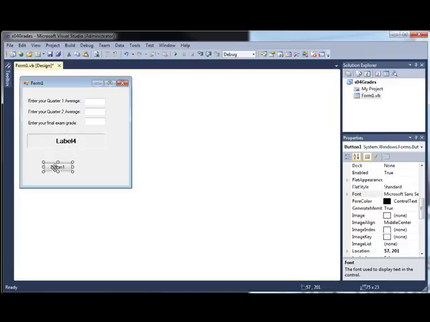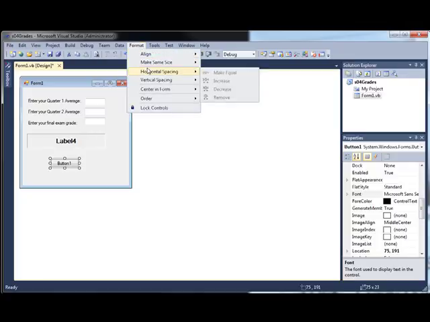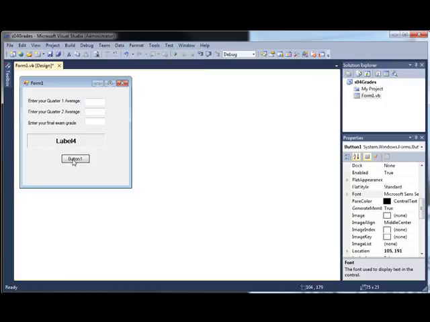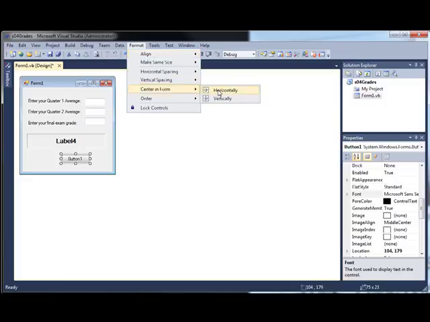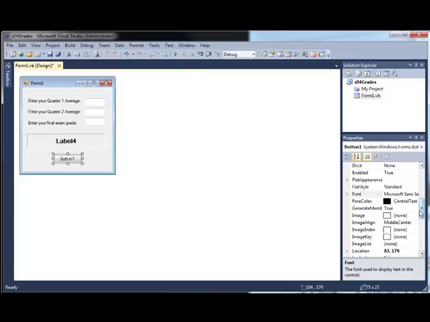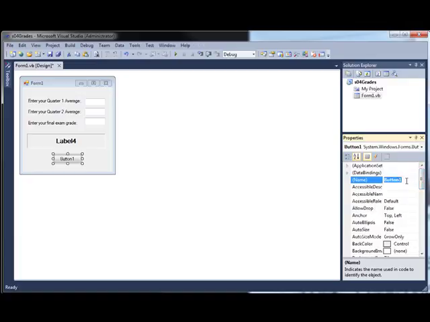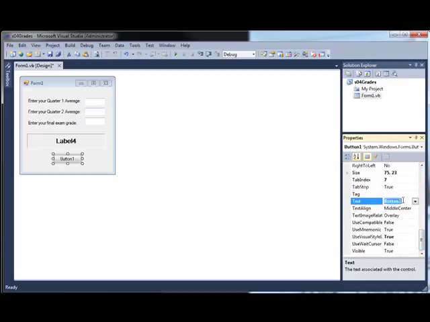All right, and the button. Let's go ahead and center that button. Let's see. Center in form horizontally. Bring it up a little bit. But you know what? I'm going to change the size of this, so I'm going to have to redo that. Now let's center in form horizontally. That's better. btn, what are we going to name that? btnShowGrade. And for the text property, Your Grade.